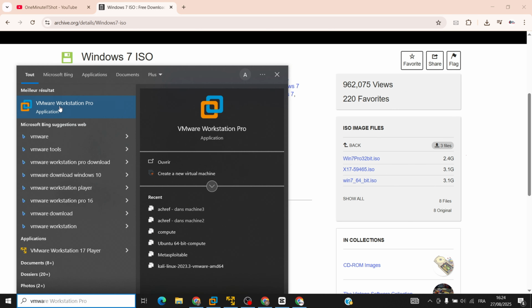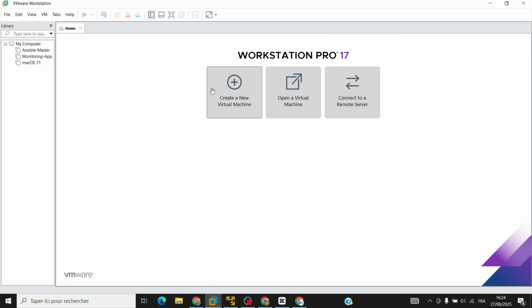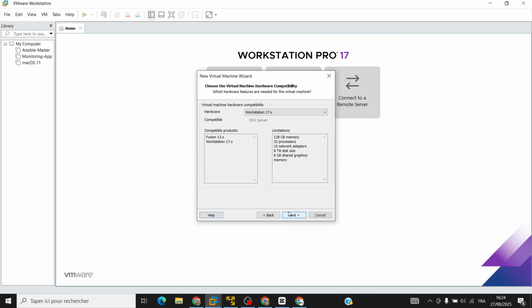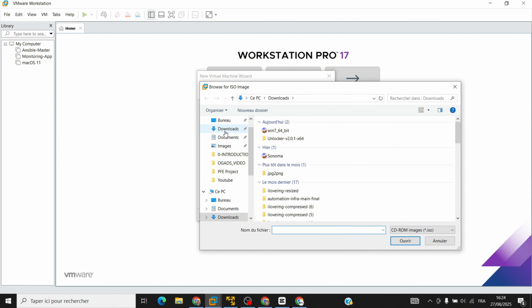Next, launch VMware on your PC and click Create a new virtual machine. Follow the setup wizard, pick your settings like RAM and storage, then point it to that ISO file.